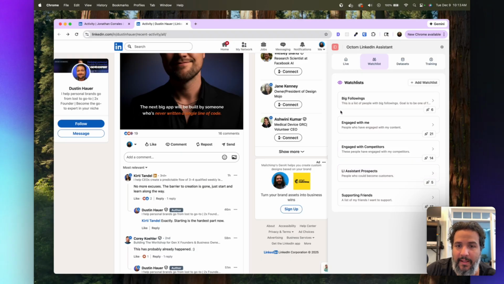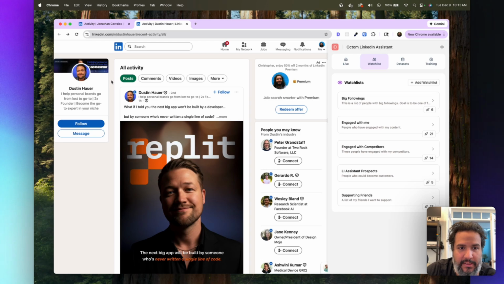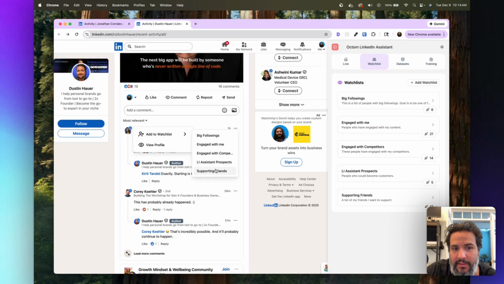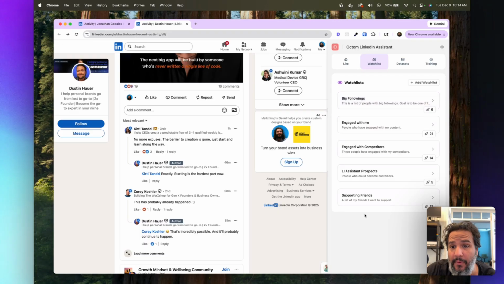Once you've built your watch list, which is really, really easy to do, you can launch it. Let me show you how to build it real fast, though. If you look at the page, you'll see that every profile picture has a little plus icon, all throughout, even in the comments. And so you can hover over, click this, and add them to one of your watch lists very, very quickly. So building these watch lists up is very simple.